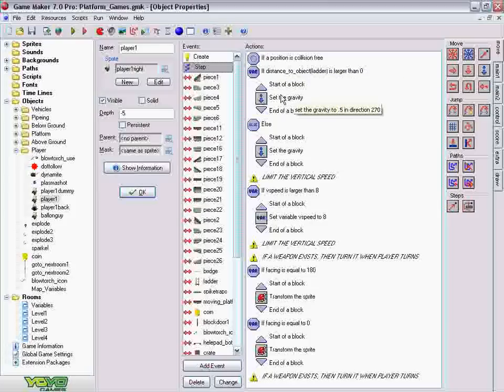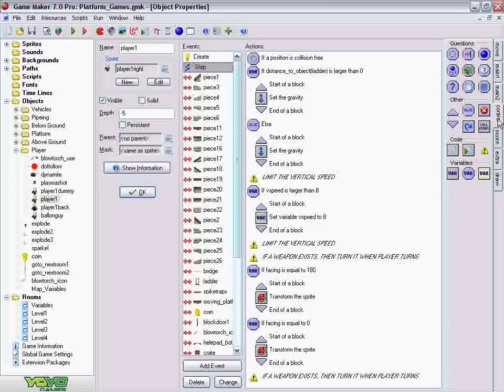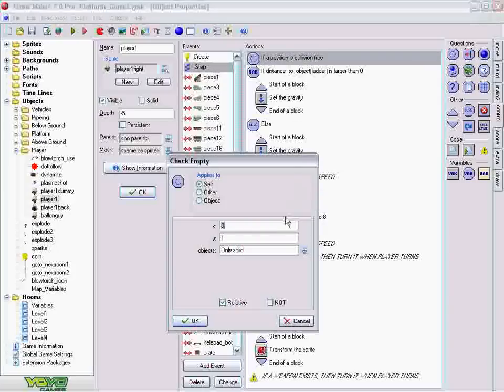You can use this command under the control menu. Under questions, check empty. But I like to think of this as check collision rather than check empty. If you drag that into the field and give it a value of 1 under Y, under the Y axis, and make it effective by only the solids, which are my platform pieces, then make it relative. That's all you have to do for that.